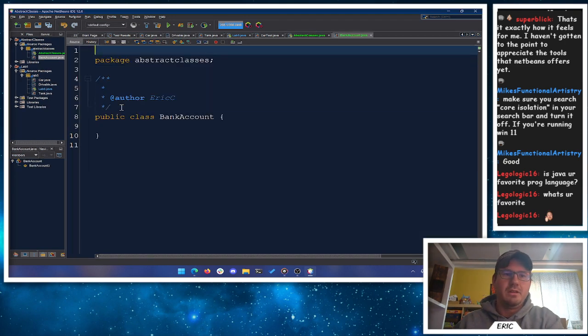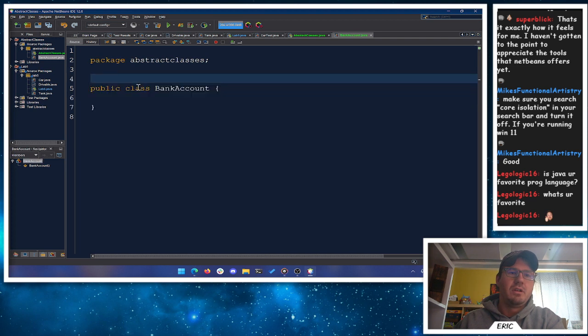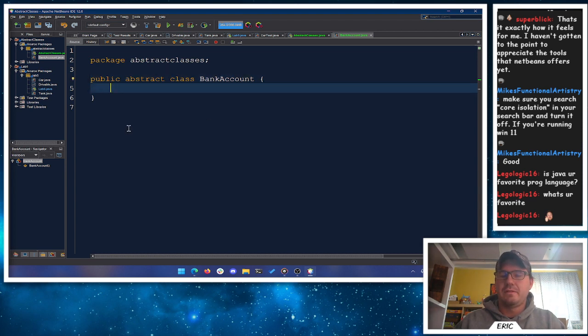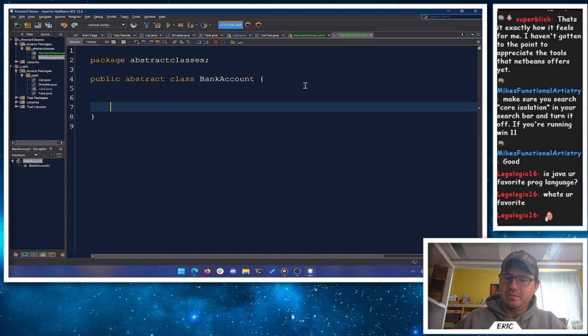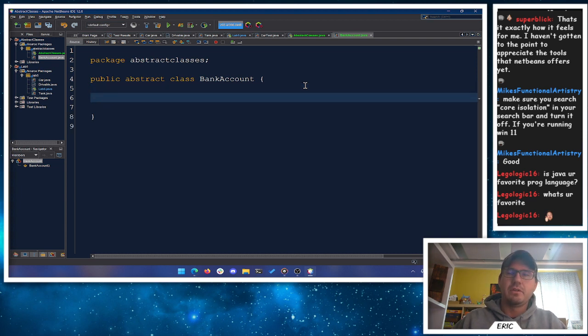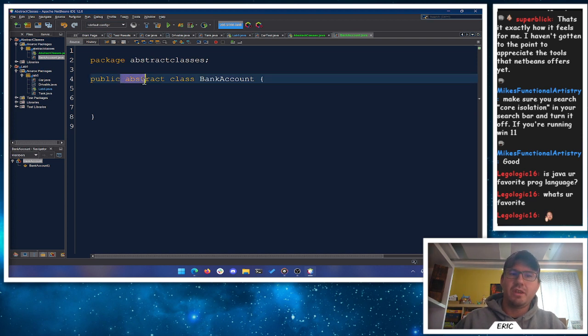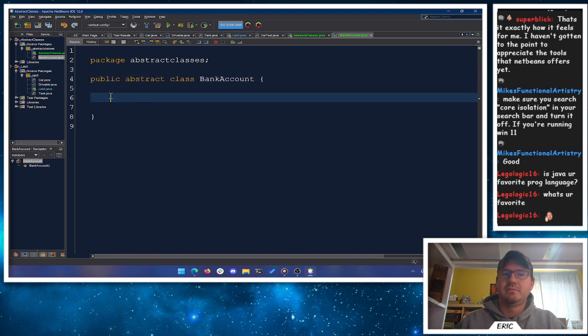So for bank account, the shared behavior we're going to put, and to make it abstract, you add the abstract keyword here: public abstract class BankAccount. And what that lets you do is anything that you want to leave for the subclasses becomes abstract methods. So we're going to use this keyword again. So instead of an interface, we'll say a method is abstract. So we'll have basic things that are common to all bank accounts.